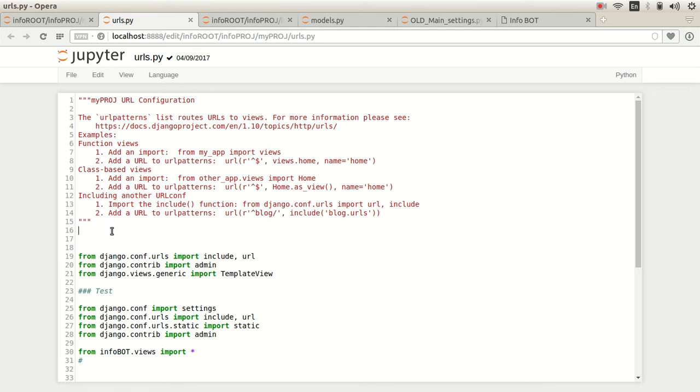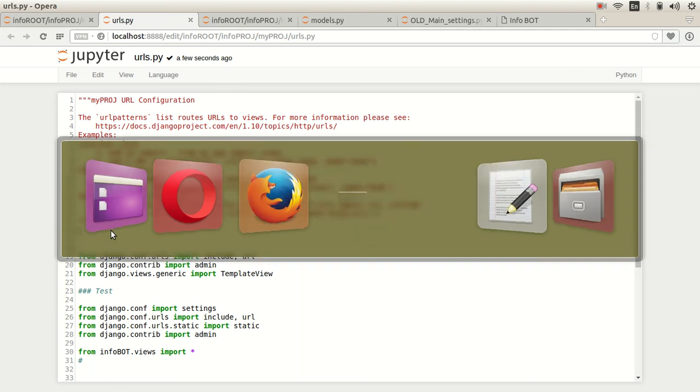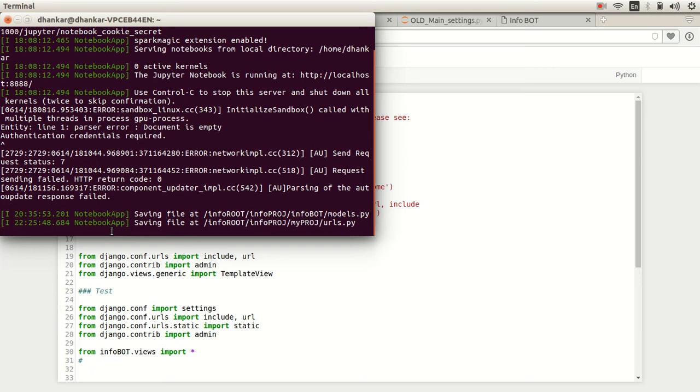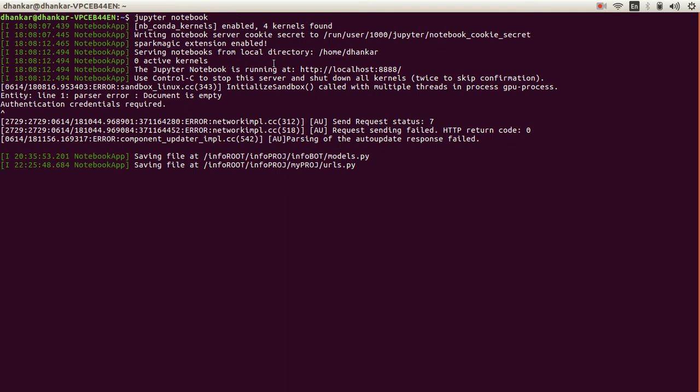And just to show you, if I go ahead and do a save on this, it reflects here in my Jupyter notebook development, not server, but just my development environment, so to say.